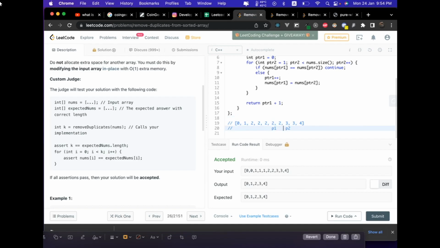So now P1 will increment. Sorry, I think I changed it to 2, right? So P2 will continue until it finds the next different element, and then I'll increment P1, which will get here, then I'll replace it. The same thing continues, and P2 will continue until I meet a different element, which is 4, and this will be replaced with 4, and then P1.